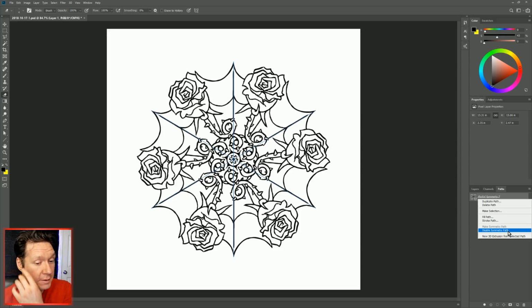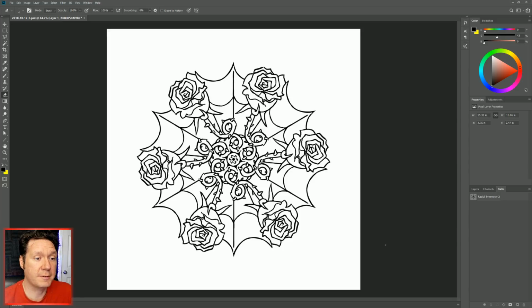I gotta say, in regards to symmetry, it's a little bit difficult, a little bit slow to use the symmetry tool in this application compared to some of the other ones. But you can save your symmetry plane as a path, so that's nice. So there are some advantages and disadvantages, I guess.